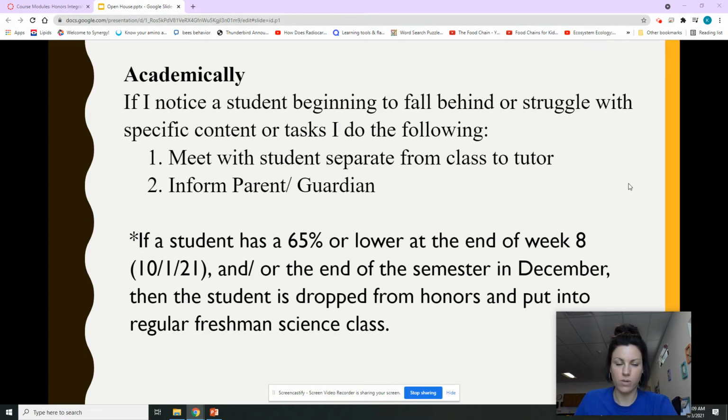Just to let you know, and the students already know this, but if a student has a 65% or lower at the end of week 8, which is October 1st, and or the end of the semester in December, then the student is dropped from honors and put into a regular freshman class.